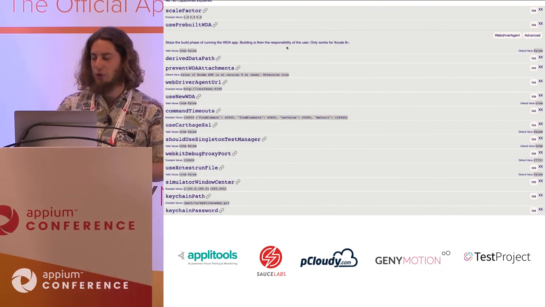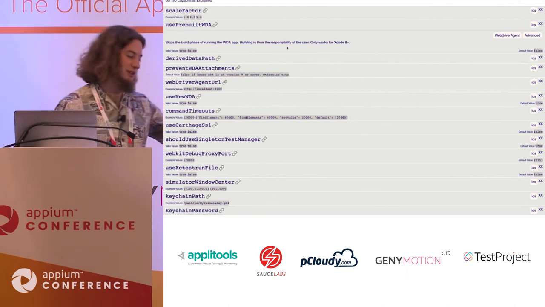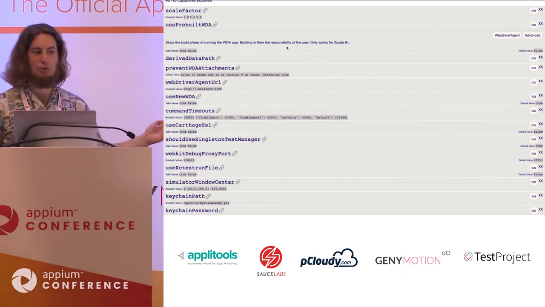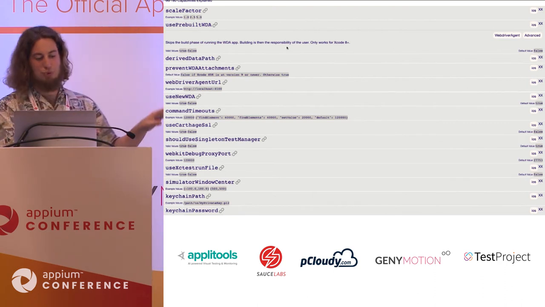It's also used by the Appium developers when we're trying to debug an issue with WebDriver Agent. We can write code on our own, and then we tell Appium, use the one I put in this file already.